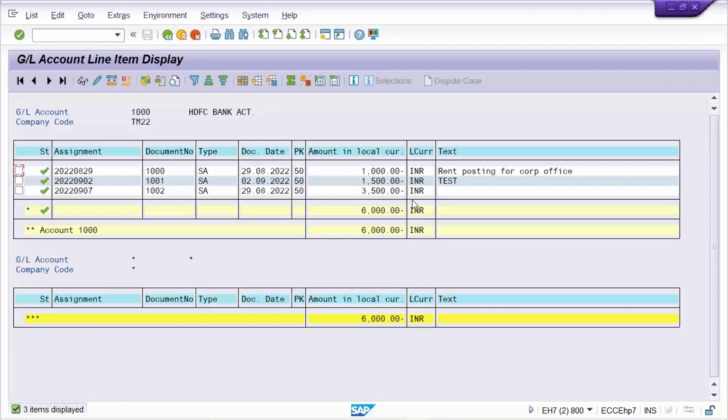So here, 3 transactions we have posted, right? Now what will happen, guys? Overall 6,000 worth of transactions we have posted, all are credit, right? Now for the bank account, what is happening, guys? Let's suppose this document number 1001.